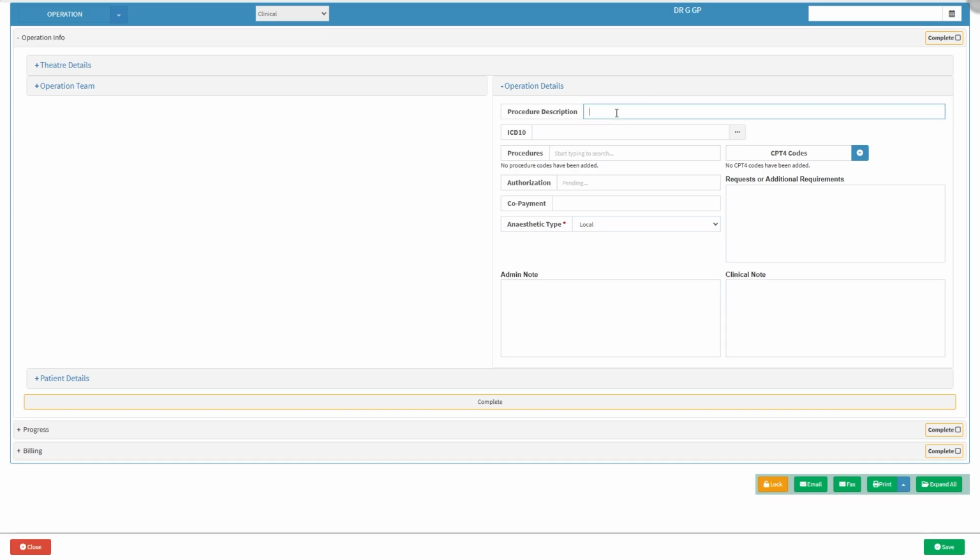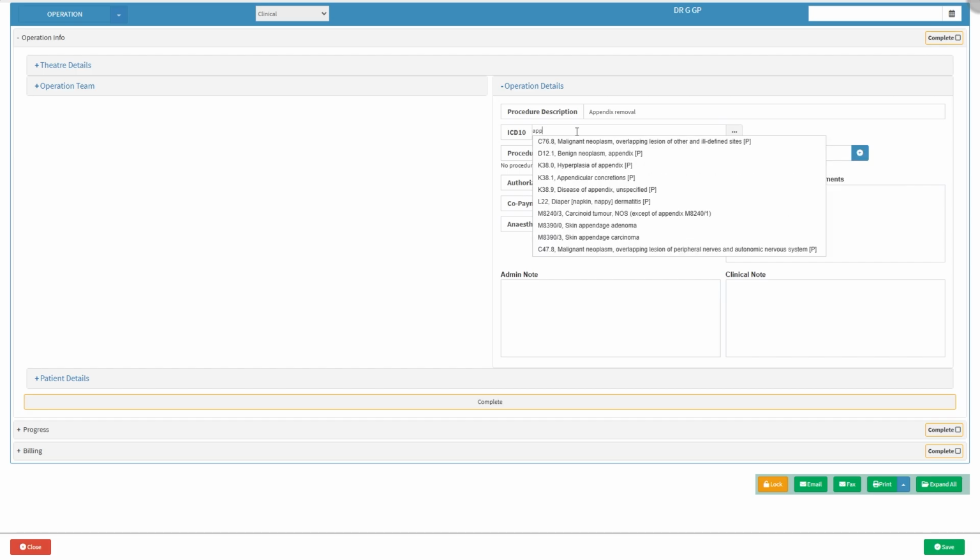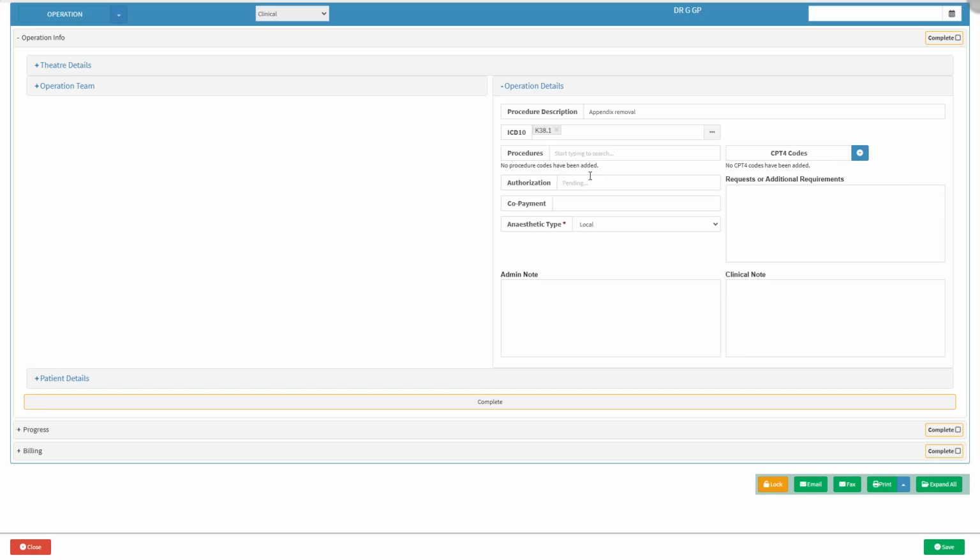First, click on the Procedure Description field to enter an explanation of the operation or procedure that will be performed. Next, click on the ICD10 field to enter the diagnosis code for the patient's condition. As you type, a list of available codes and diagnoses will appear, allowing you to select the most accurate option.